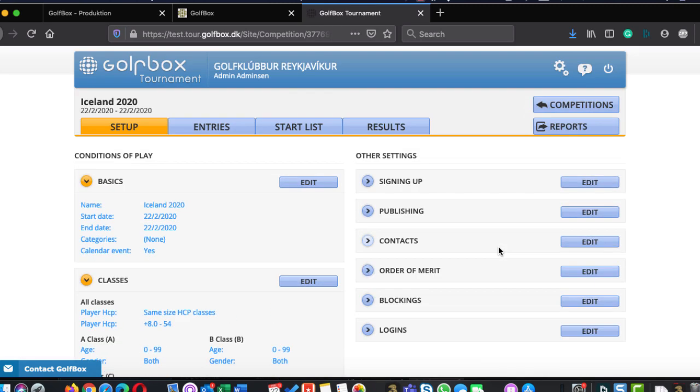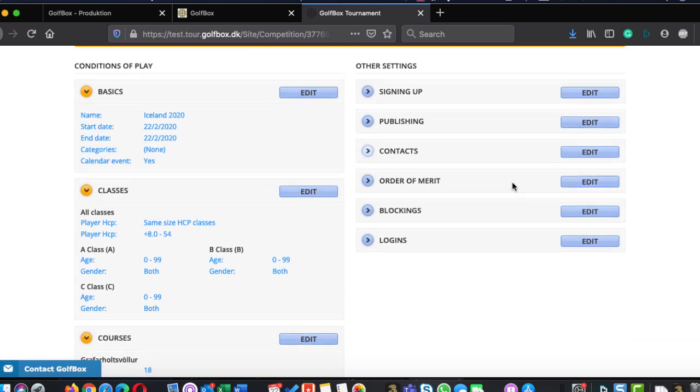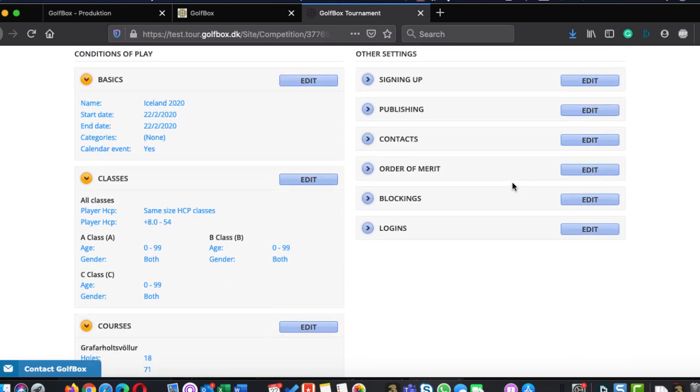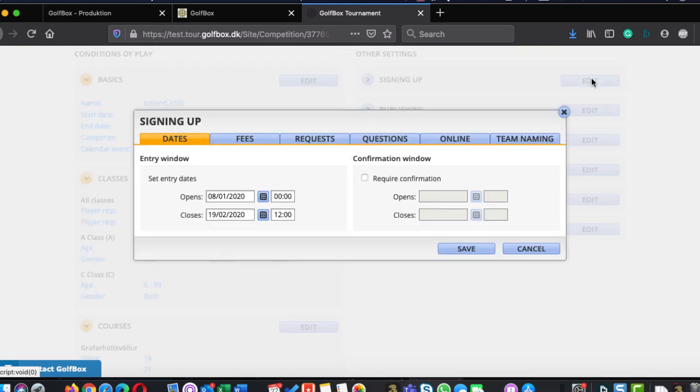That was everything on the conditions of play. The other settings is where we do everything that has nothing to do at all with how we play the golf. But we still start from the top, and if we use online sign up, this is where we tell the system when we open the sign up, when we close it, if there are any questions we would like to ask them, if there are any fees, anything like that.